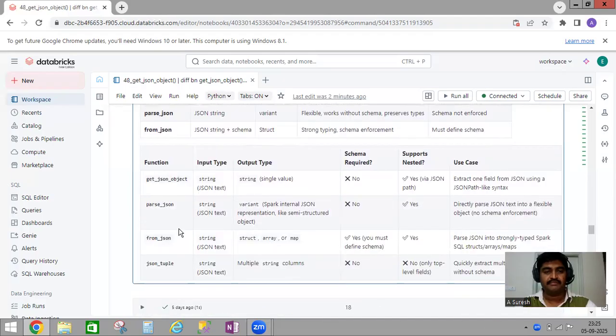Now we'll see all four together. As we saw, our input is a string. Only the JSON is a string; JSON string plus schema we need to provide. In the output, here we'll get a string, here we'll get variant type, here we'll get struct type, and here we'll get a string. And whether we need to define the schema or not: we need to define the schema only for from_json. For the remaining three, no need to define the schema.